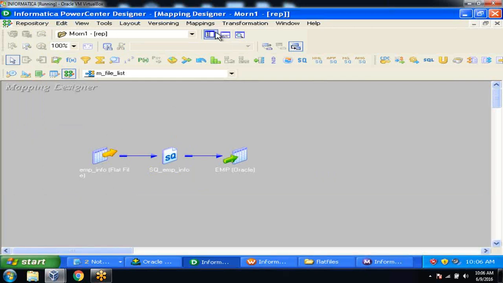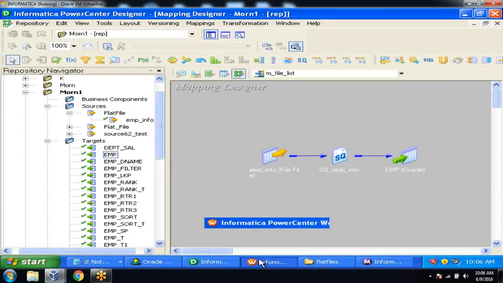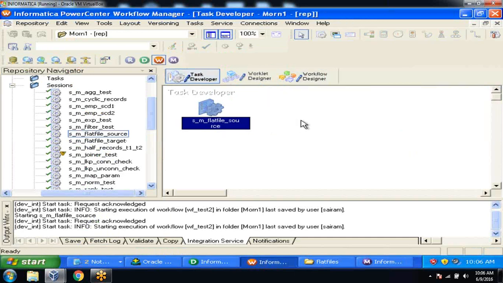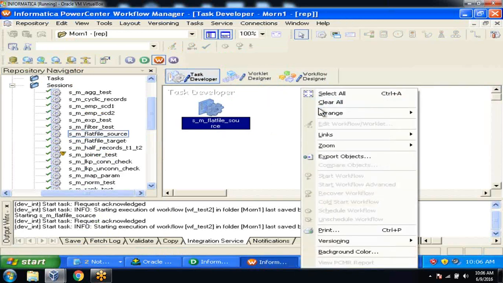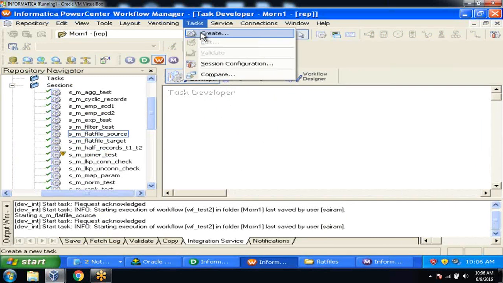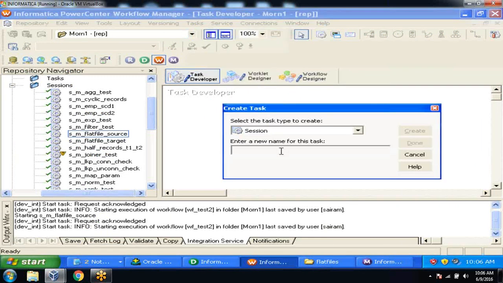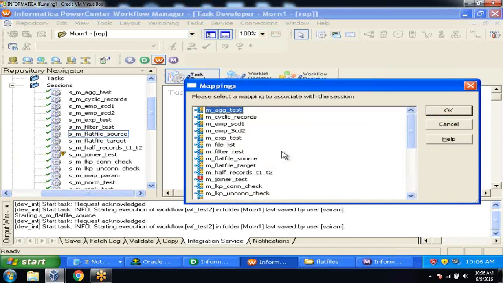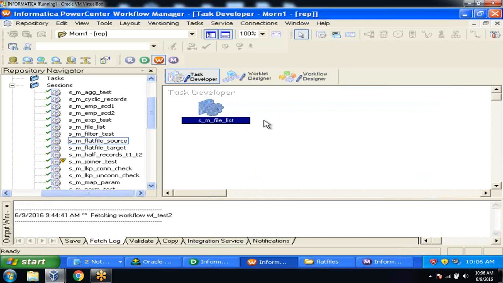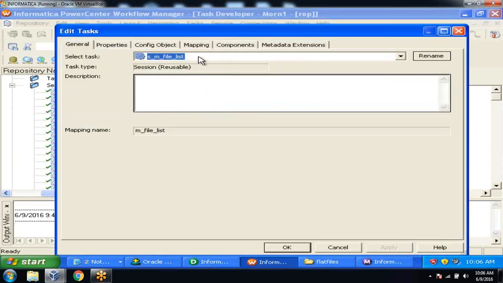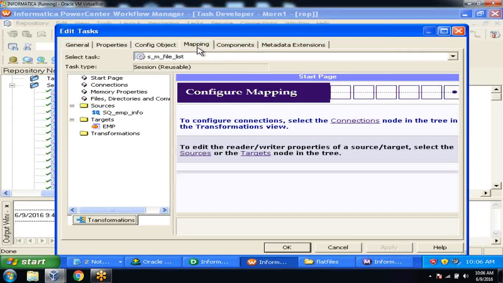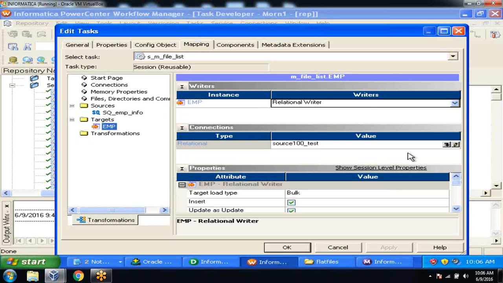Now I am going to create a session for this. Select task developer. From the menu bar, select tasks, click on create, and enter the session name, s underscore m underscore file list. Select the required mapping. Click on OK, click on done. Now double click on the session. Go to mapping. So here your target is a table. So give the relational connection as usual.